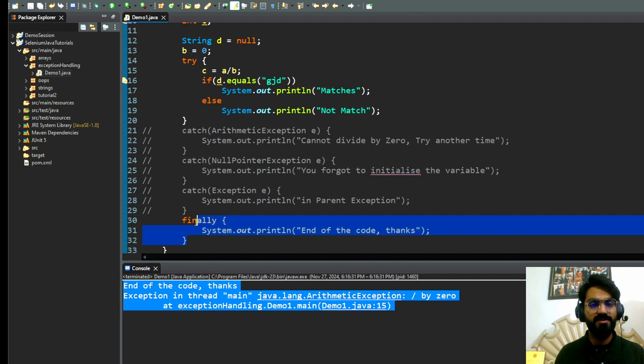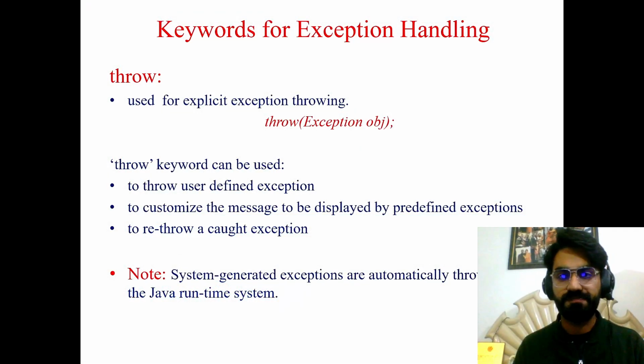So now you have learned three concepts in exception handling: try block, catch block, and finally block. There are two more keywords which we need to learn, that is throw and throws. Those are very important as well. So let me shift back to the slide now.